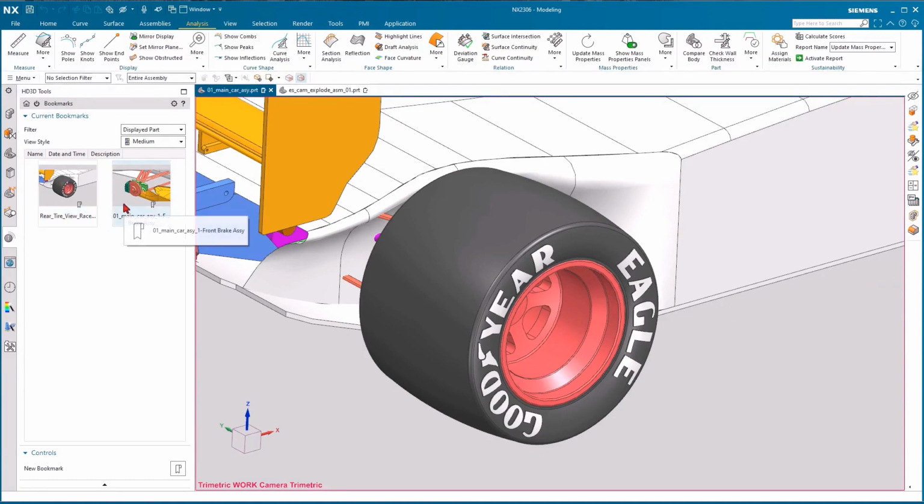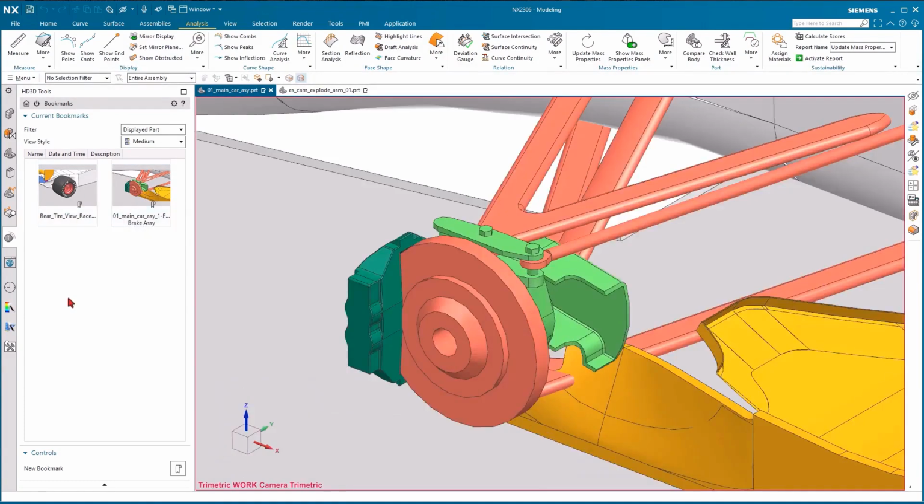If I need to jump over to the brake assembly, I can double click on that bookmark, and now I'm looking at the brake assembly and I can begin discussing that with my team members here. All right, so that is creating bookmarks inside of your NX files. You can do that with assemblies, or you can do that with single components if you'd like to do that.